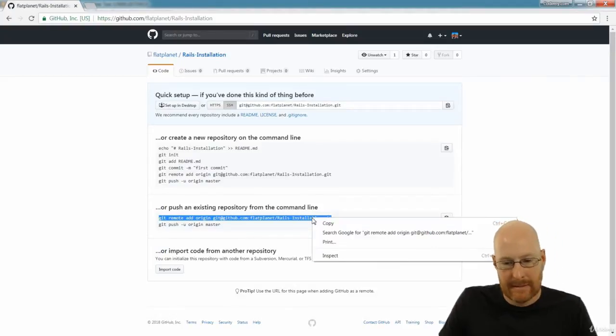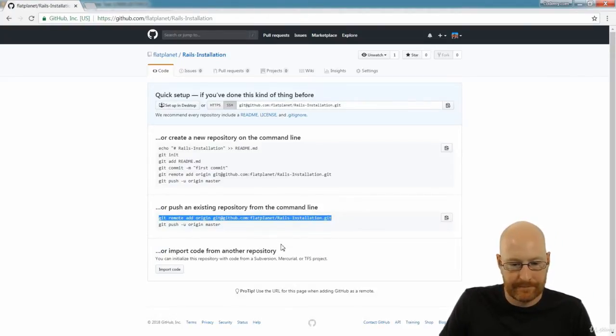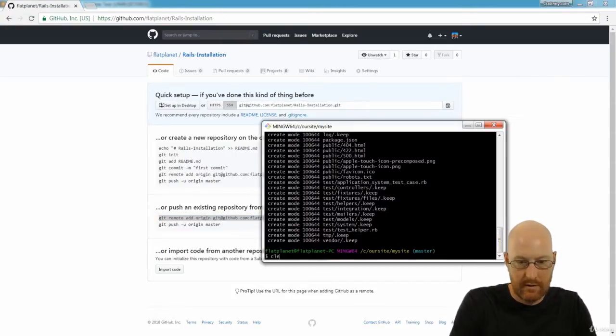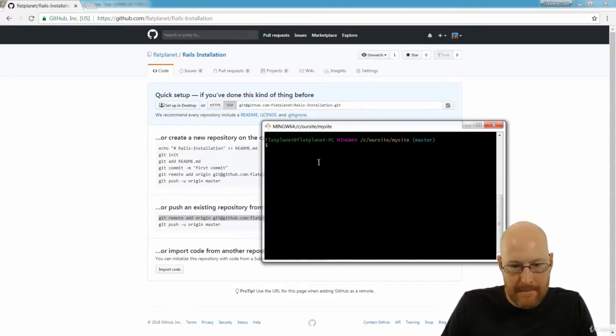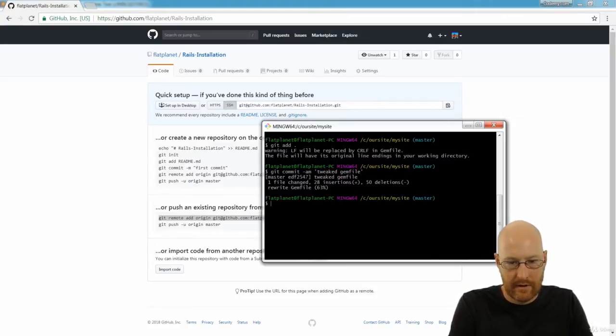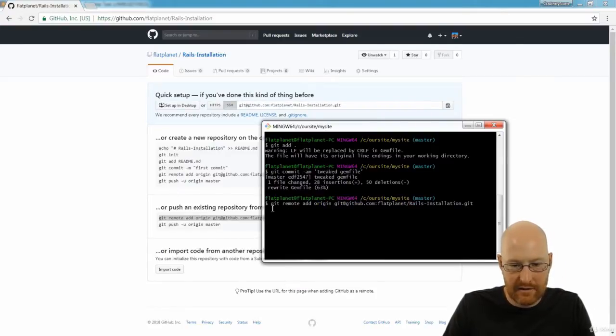So go ahead and copy this and pull up our screen here. Now I changed the gem file a little bit, so I need to save that before we push this. So I'll go git add period, git commit -am. Let's go tweaked gem file. Okay, so now we can right click and click paste to paste in this command that we just got.